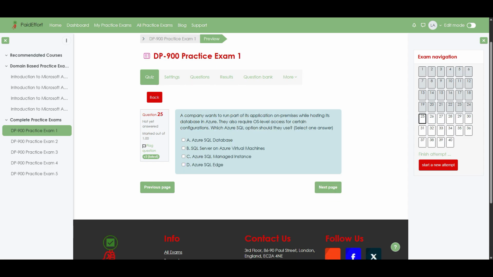A company wants to run part of its application on premises while hosting its database in Azure. They also require OS-level access for certain configurations. Which Azure SQL option should they use? Select one answer. A. Azure SQL Database. B. SQL Server on Azure Virtual Machine. C. Azure SQL Managed Instance. D. Azure SQL Edge. The correct answer is B. SQL Server on Azure Virtual Machines.